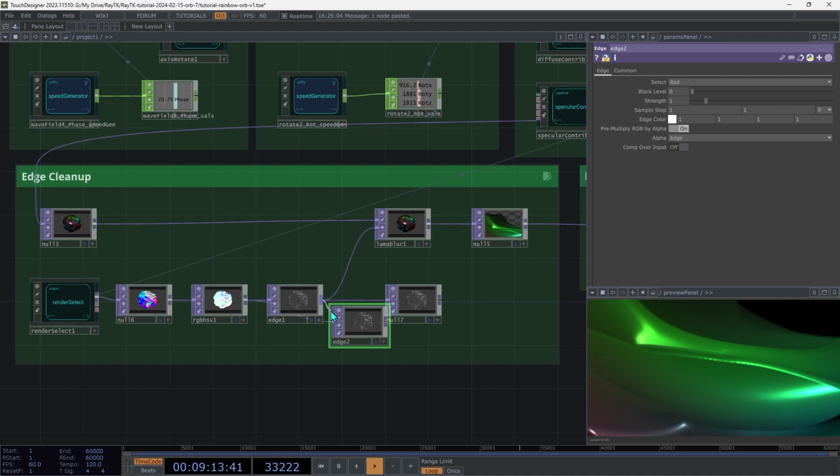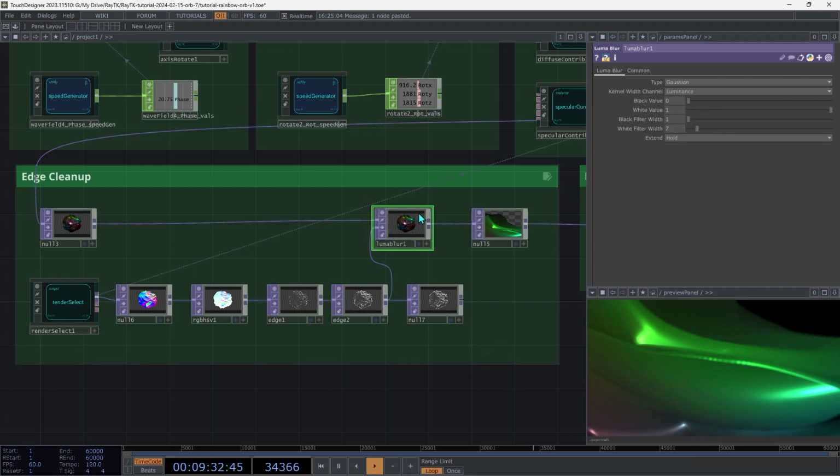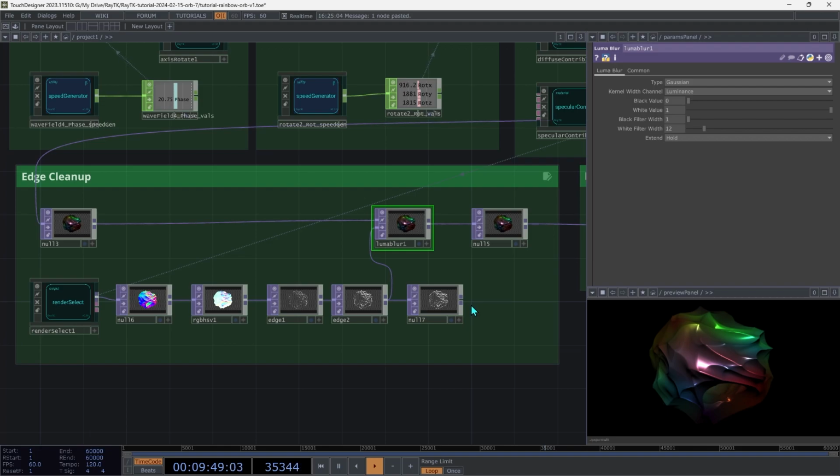So instead, let's create another edge top and then just insert that there. And then on this one, we can turn on comp over input. So now that is applying an edge to the edge, so it's giving a little bit additional area to the parts that it thinks of as edges. Then over on the Luma blur, we can try bumping up the white filter width. This is the amount that it's blurring on the edges. Bump that up a little bit, maybe 12, 13, something like that. So now that cleans up most of the issues there, and I think we're in a good spot.